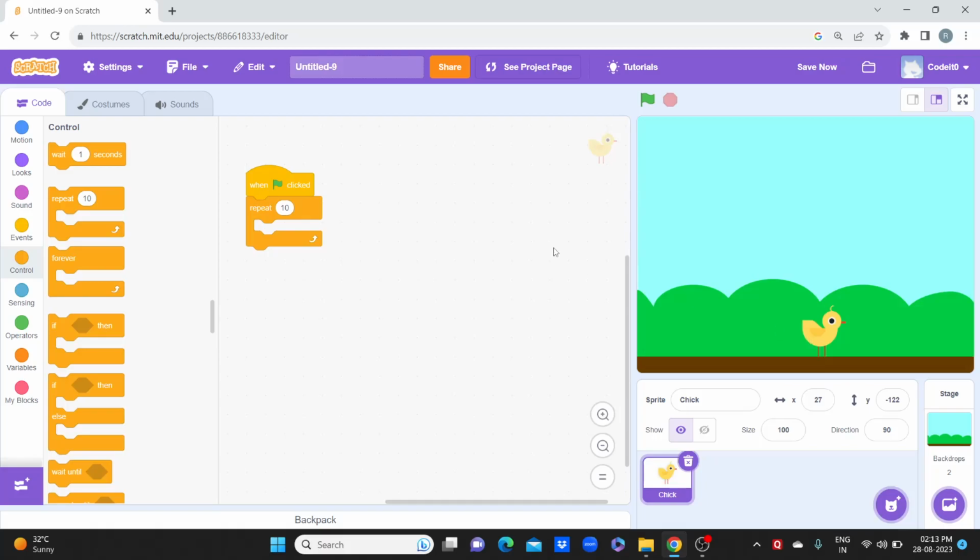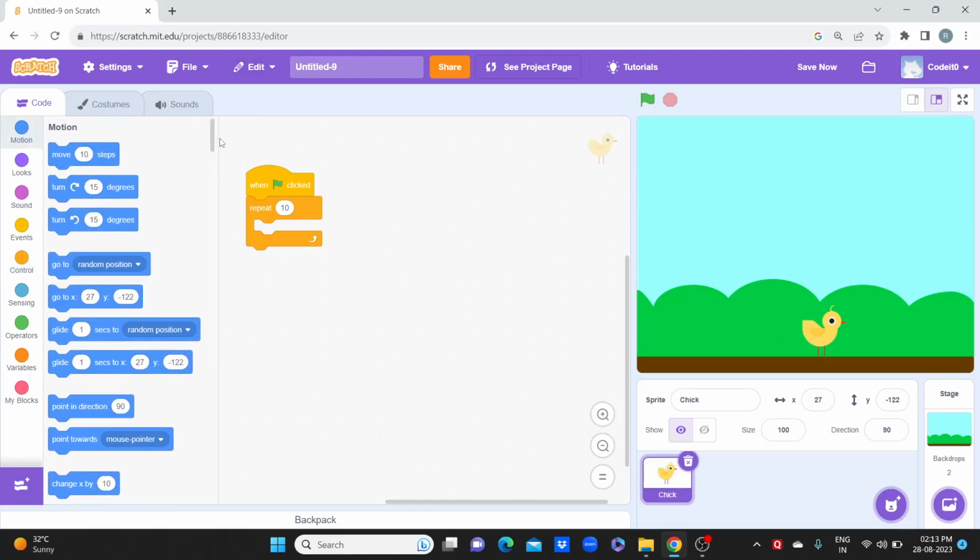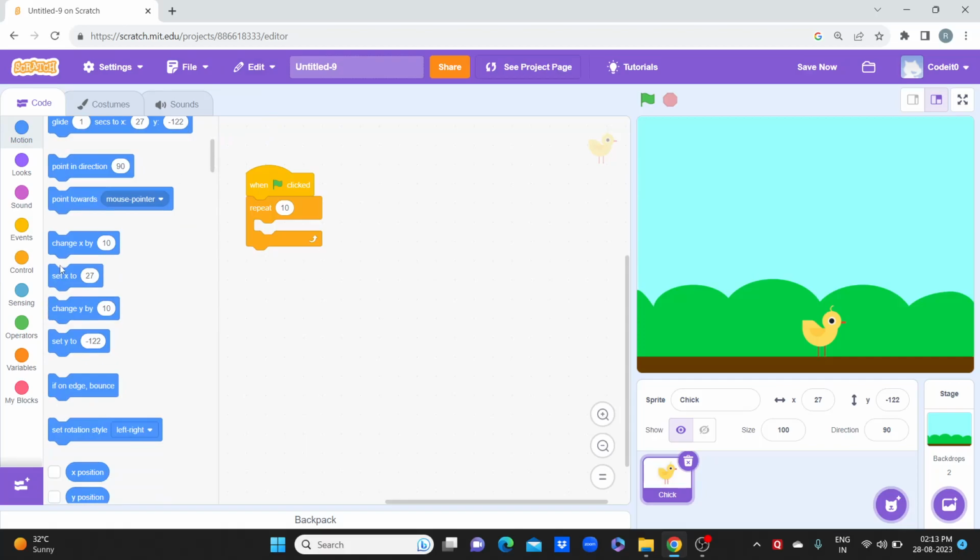So to make it go up, we go to the motion and we do change Y by. To go up, we change vertical direction, right? So change Y by 10. When I click green flag, you can see every time I click, it just goes up 10 steps. Now when it is up, the same amount of steps that it went up, you have to bring it down to make it appear like the character was jumping.